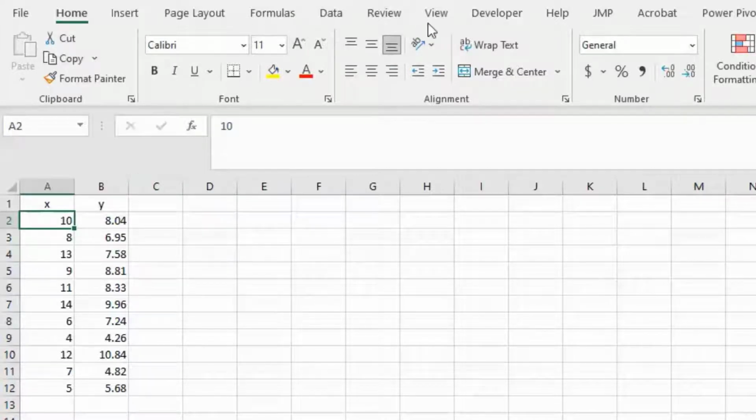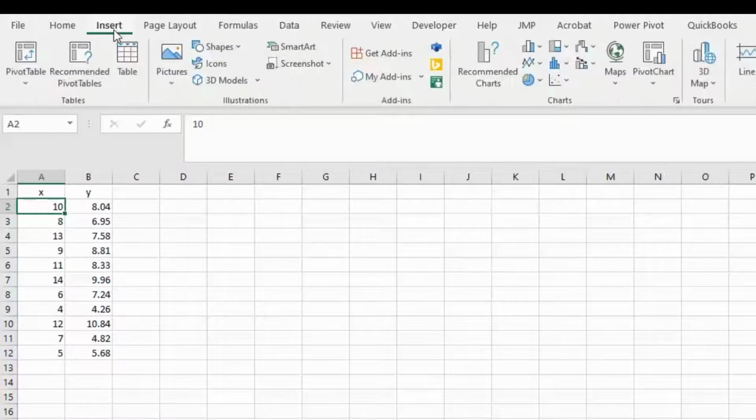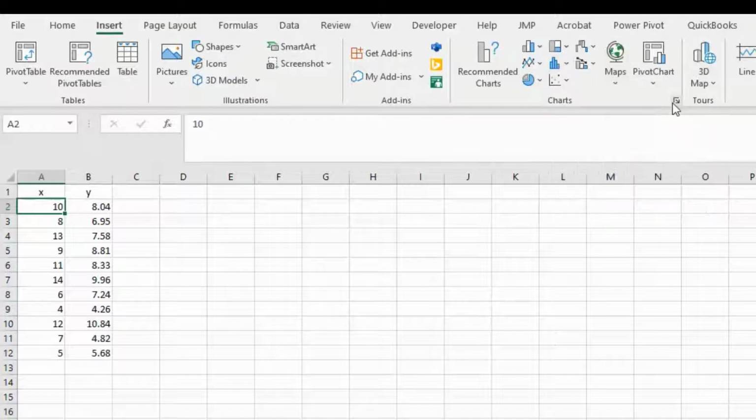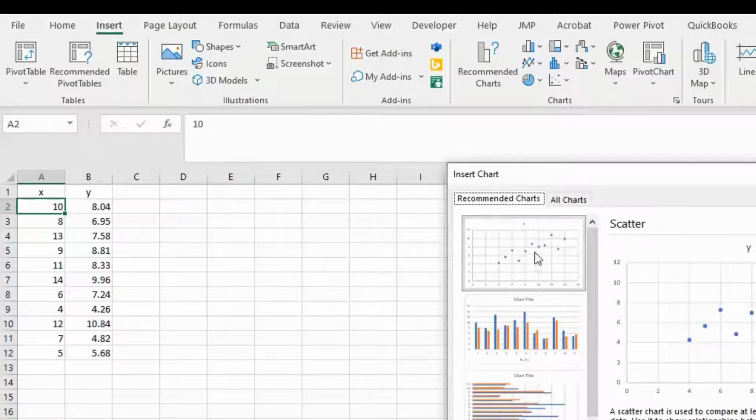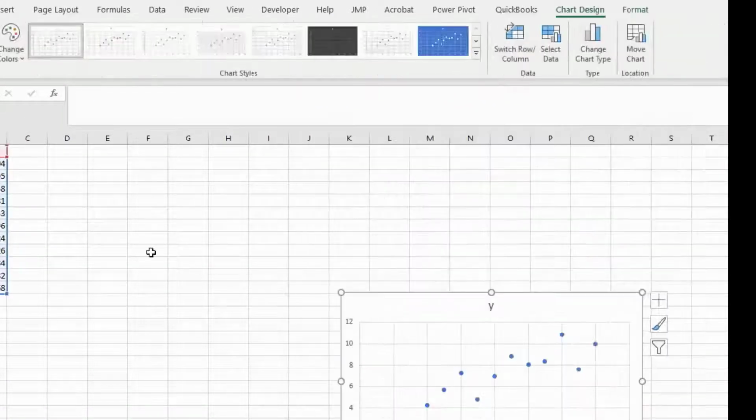I'm going to go to my Insert, and I'm going to either pick a statistics chart or however we want. I'll just do a chart. And so the recommended chart they have here is the scatter plot. So I just select that and say OK.